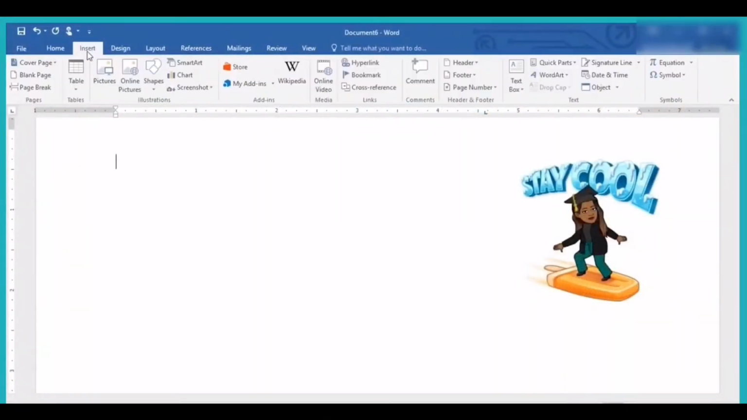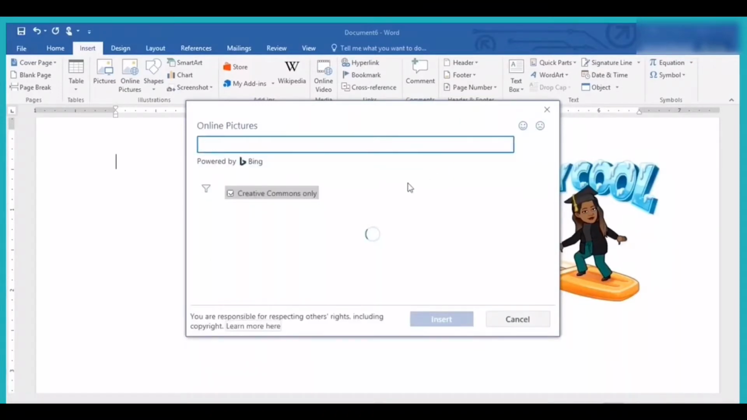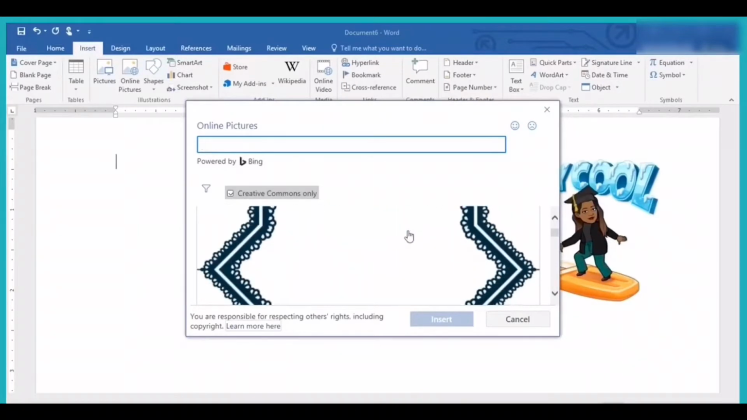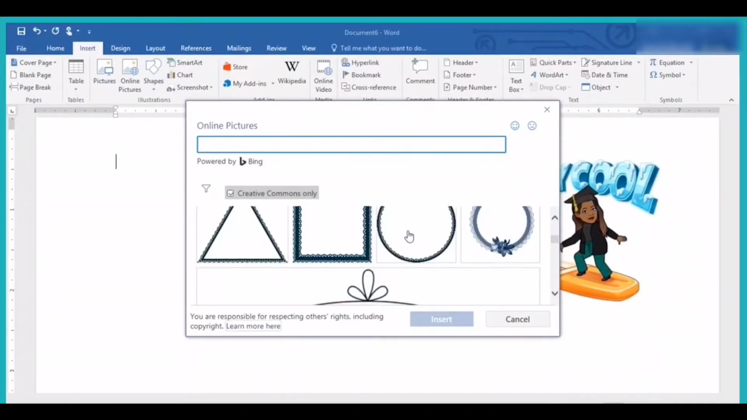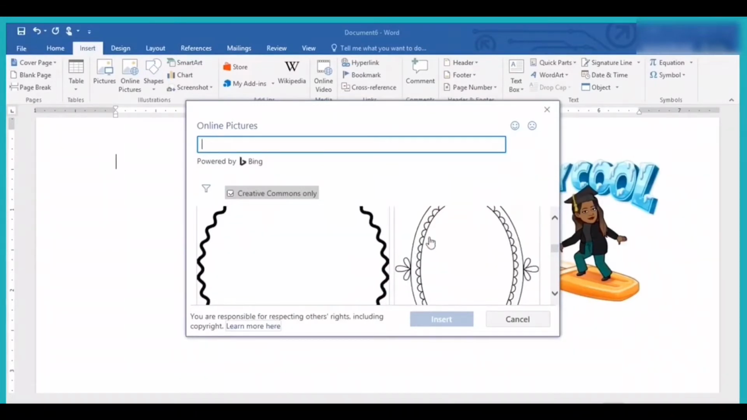I have my Word document opened up. I'm going to insert pictures online. I'm going to look for a scallop frame. I typed in PNG scallop frame because I wanted PNG to include a transparent background. I'm going to see if they have anything that I like. Kind of like that. I'm going to go with this one.